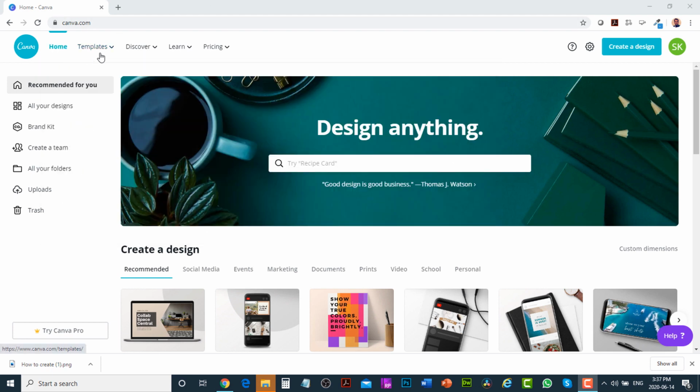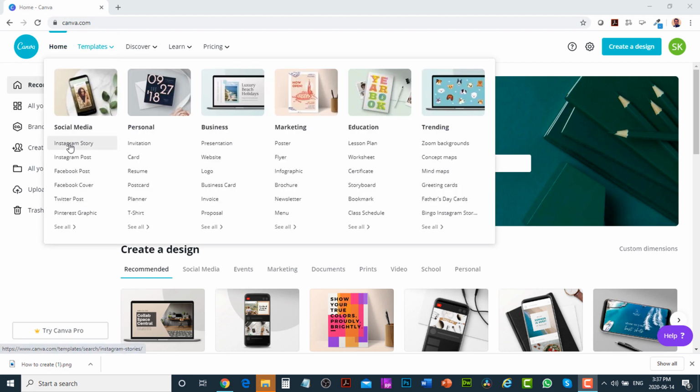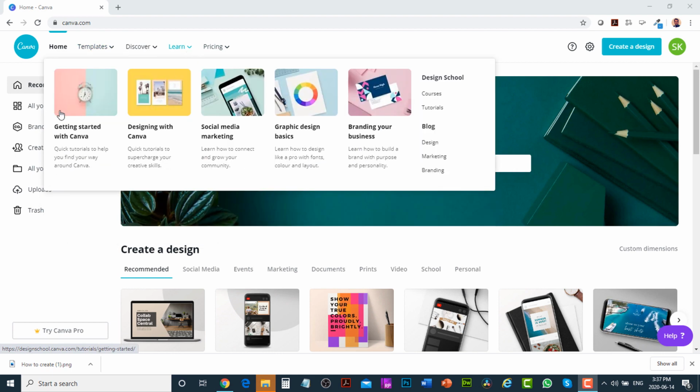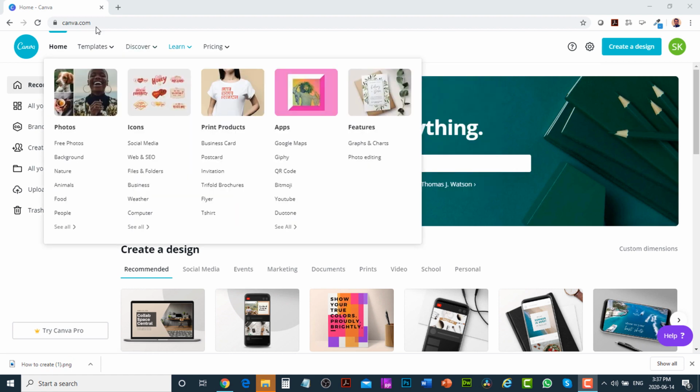At the top we have the different templates. You can use these templates to create social media graphics, business, marketing, education, and you can also watch some video tutorials to learn Canva.